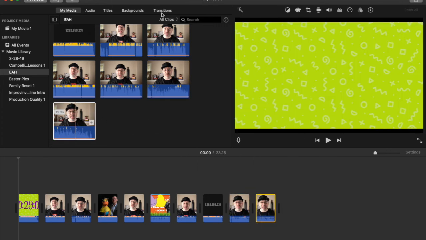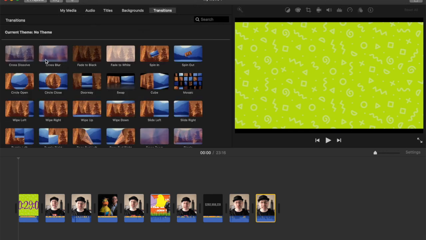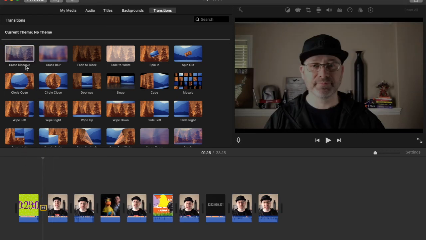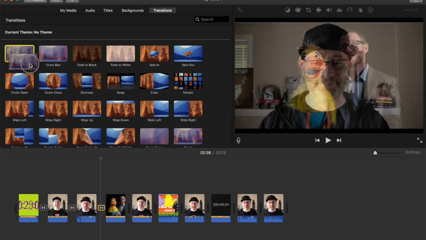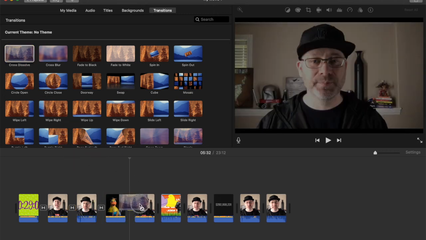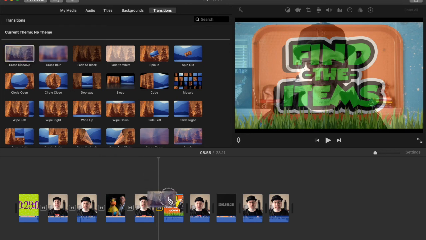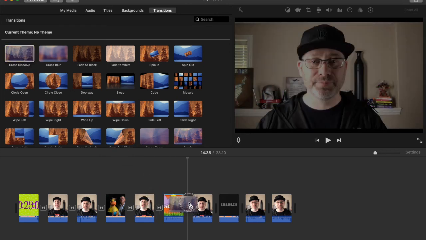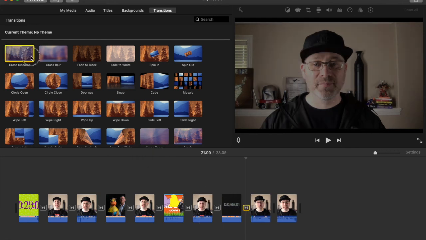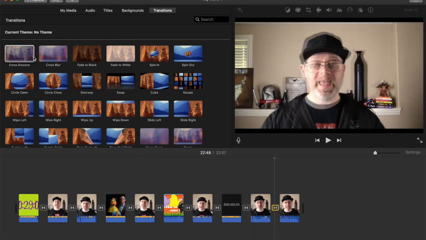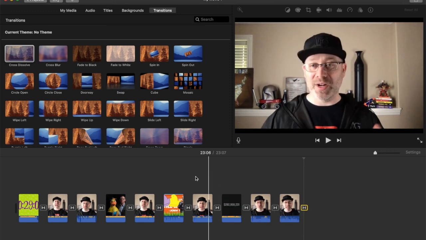Now, if you wanted to, you can always get in and put different transitions. Simply select transitions, and I typically use just the cross dissolve. What that does is drop in a real simple transition between all of the different segments. Once you've completed all of your transitions and you've completed putting everything in order like you'd like to have it, it's as simple as drag and drop, and then you're done with this portion.